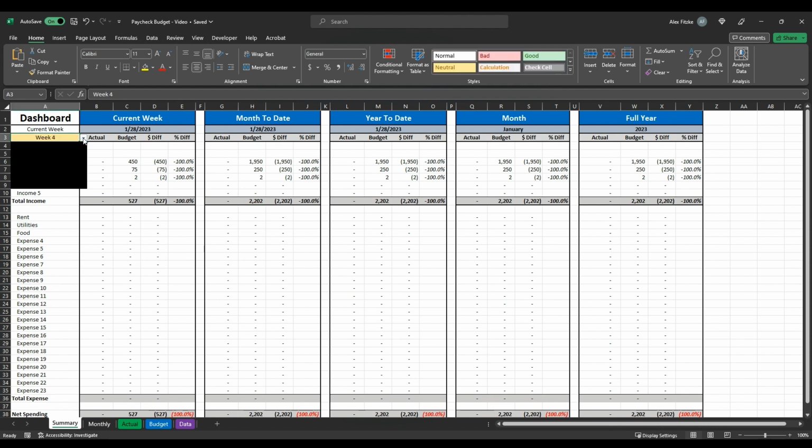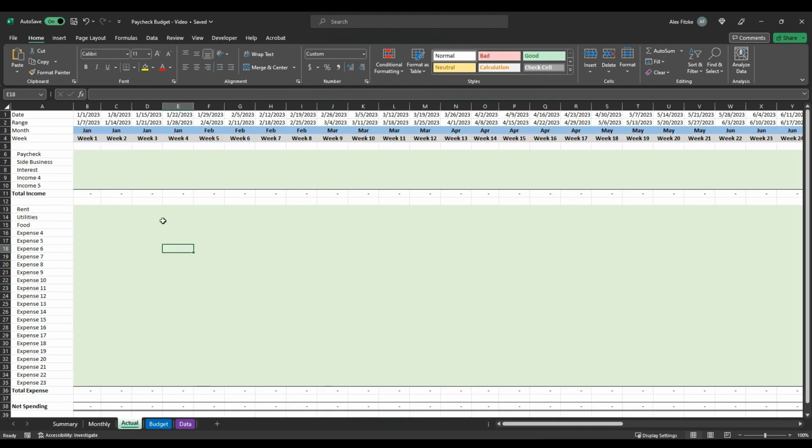So if I would have done week 3, see that number doesn't change. This one does, but we're doing week 4. Okay. There you go. There's my budget. Now I'm going to start entering in what I made. In my side business, oh, I don't know.